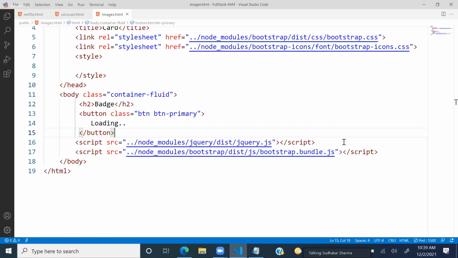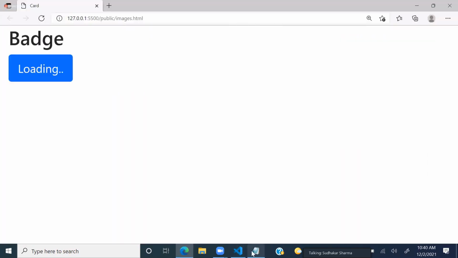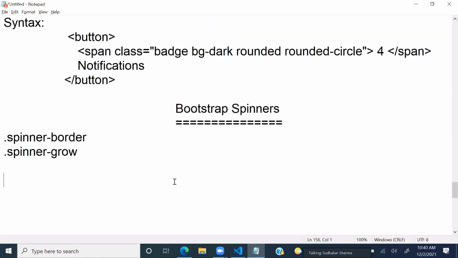And here we are adding a span. We are adding a simple span here. And for that class, we have a spinner. Actually, two types of spinners are there. We have spinner border, and we have spinner grow. You can use any of spinner border or spinner grow. You can have size set to SM for small. If necessary, you can use small.